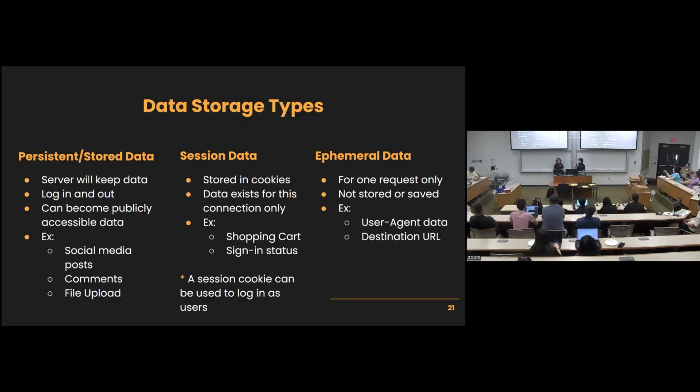Secondly, we'll have the session data, and this is data that is going to be stored in cookies and typically will exist for one session or one connection, and controls important data such as your sign-in status or a shopping cart. The reason that this is very crucial is because a cookie that is storing your sign-in status can also be used to determine whether or not you're authenticated.